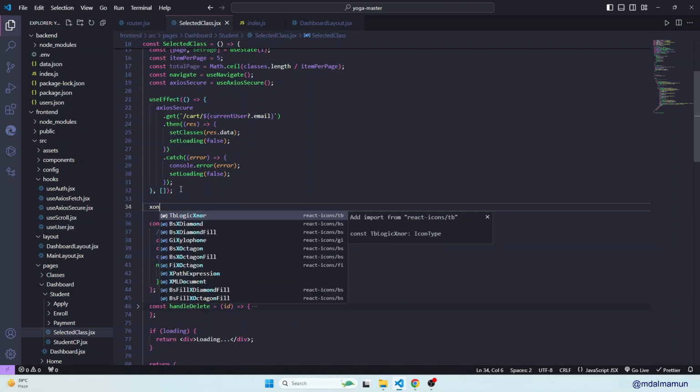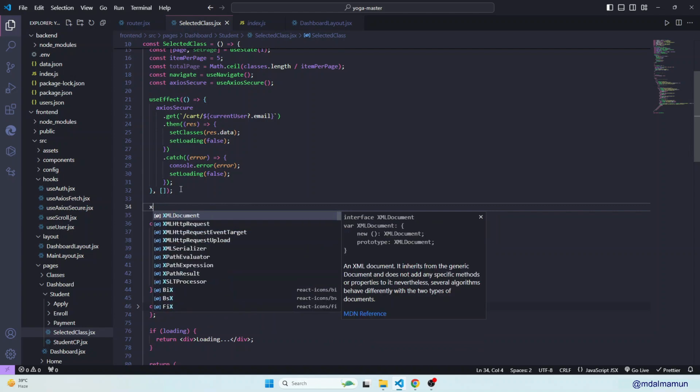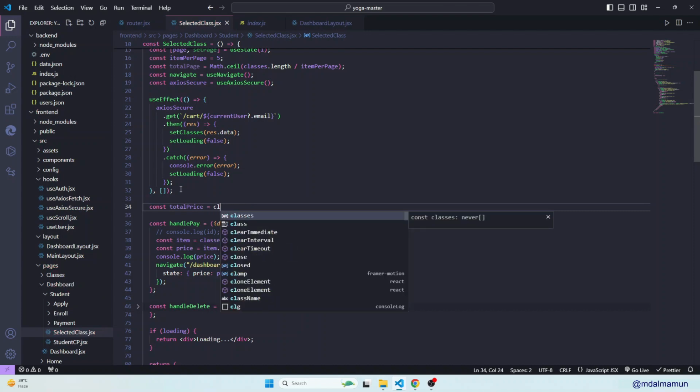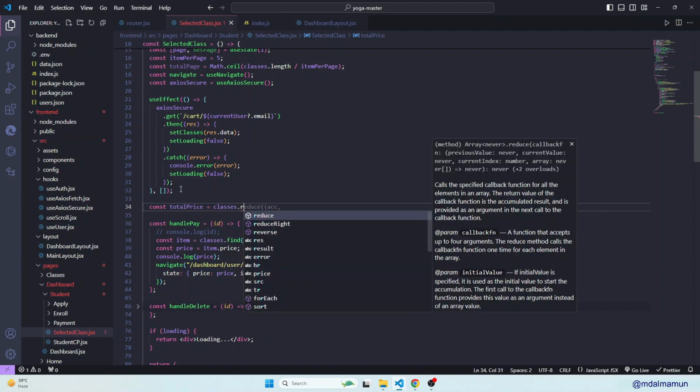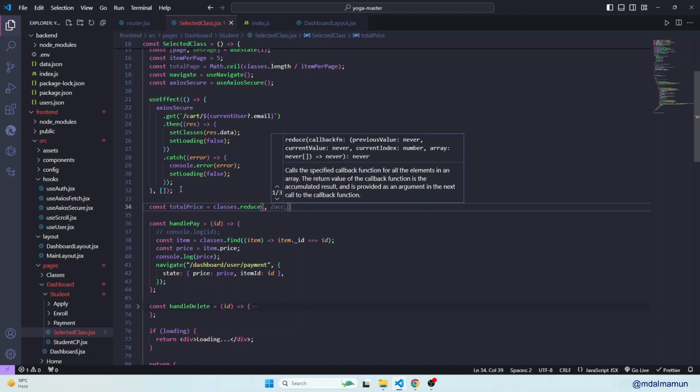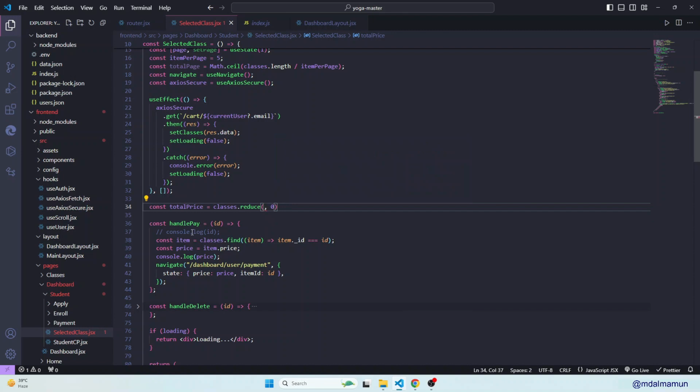We'll define const, sorry, firstly we'll define the total price. So total price will be, and we'll calculate it using reduce. So at first we will call classes dot reduce method, and inside this reduce method it will actually receive two things. Firstly a function, and lastly a second value, so that is 0.